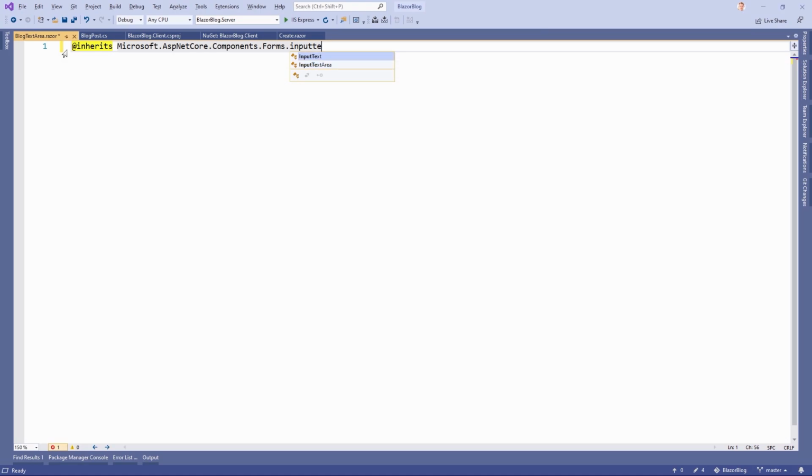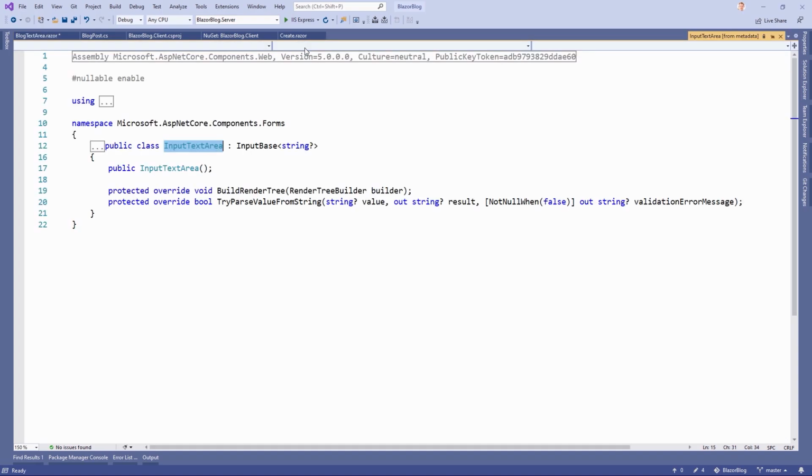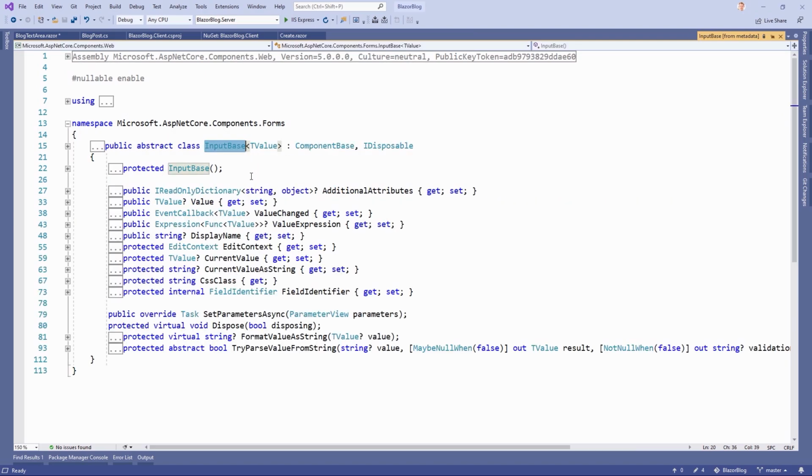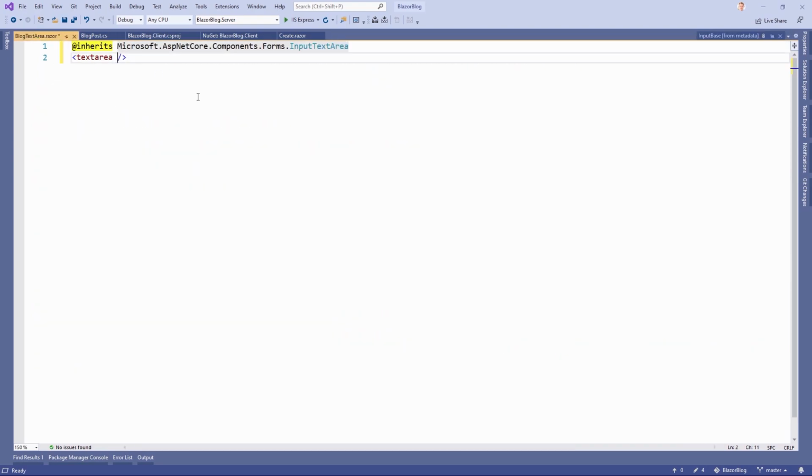And by the way, you can do this for every component. Here's the input text, for instance, and we want to use the input text area, so we do it like that. And then we can just say, give me this text area here. We closed this already, and then we've got some parameters. And if we have a look in the input text area, it inherits from input base. And here you can see we have stuff like additional attributes. We have the current value and the current value as string. We have the value changed event. Some stuff we should use in our own block text area razor file. So let's say regarding the attributes, we have this parameter here, and we are going to use additional attributes for the class. Pretty important, I guess. It's the CSS class. And then we've got for bind the current value as string.